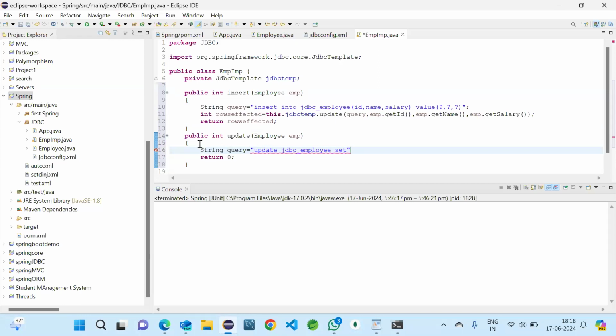We cannot update ID because it is a primary key, and using ID only we are changing other values. So the update will be done with the two values, that is name equals to question mark and comma, and if you want to change the salary also, salary equals to question mark, and then where ID equals to question mark. This is the query, and after that we should perform the query. So using update only, here also we should pass the values.